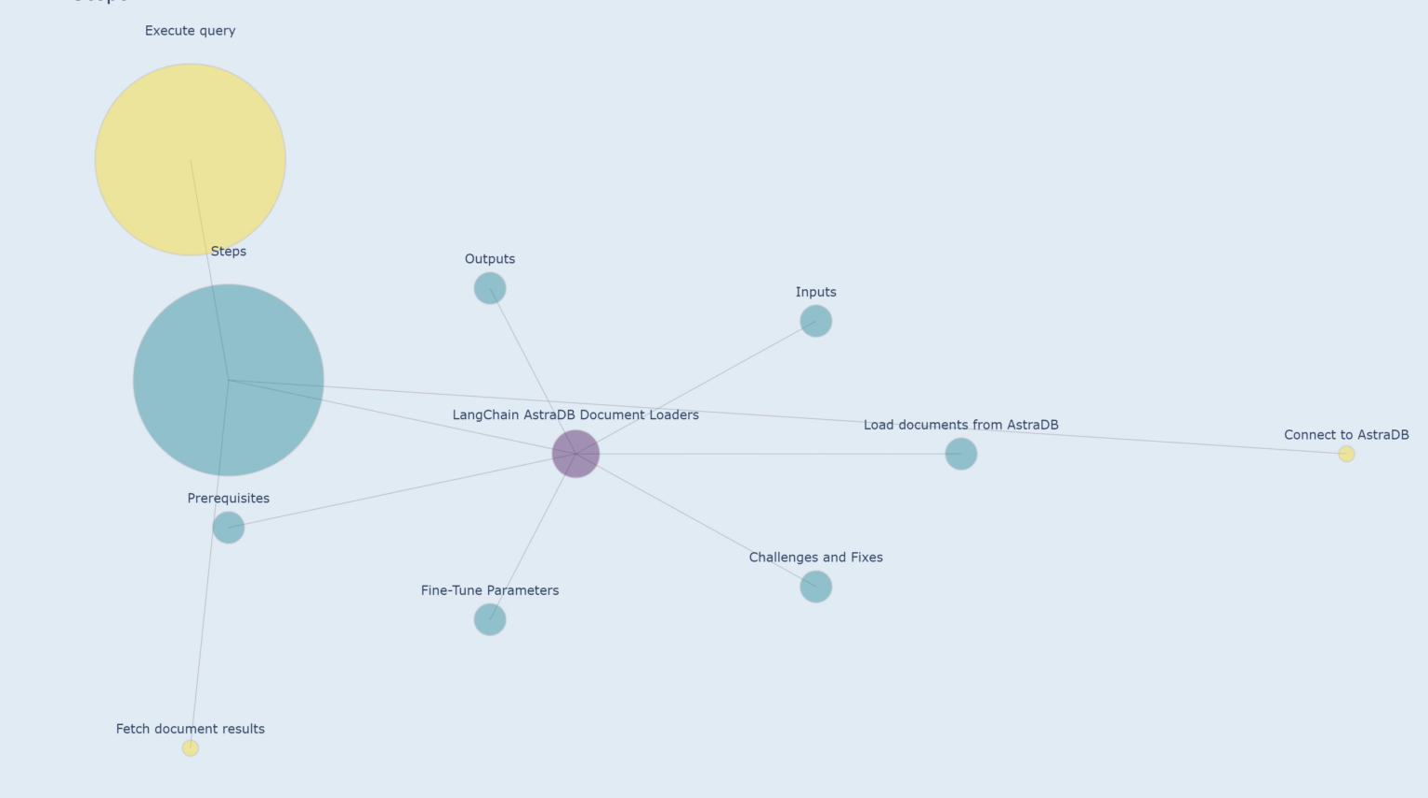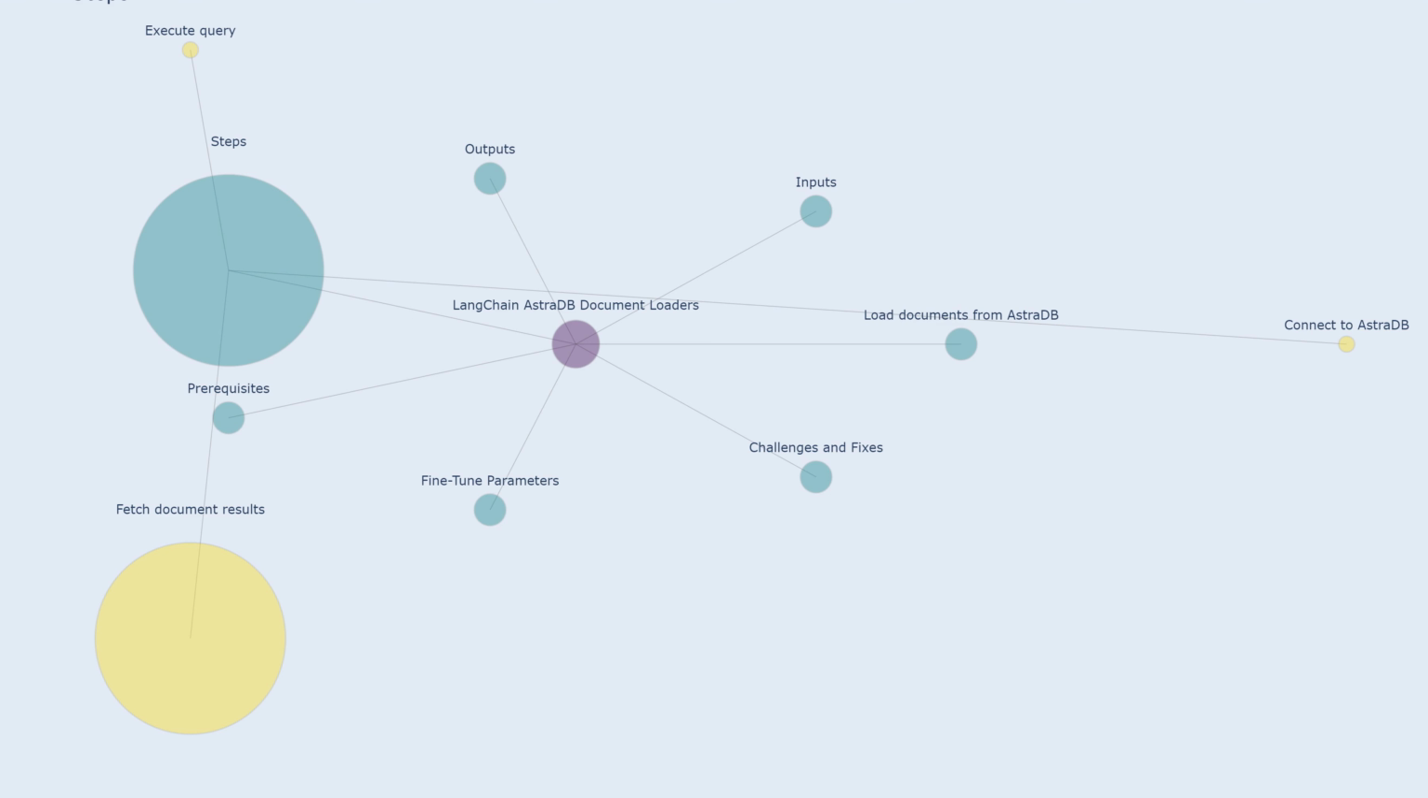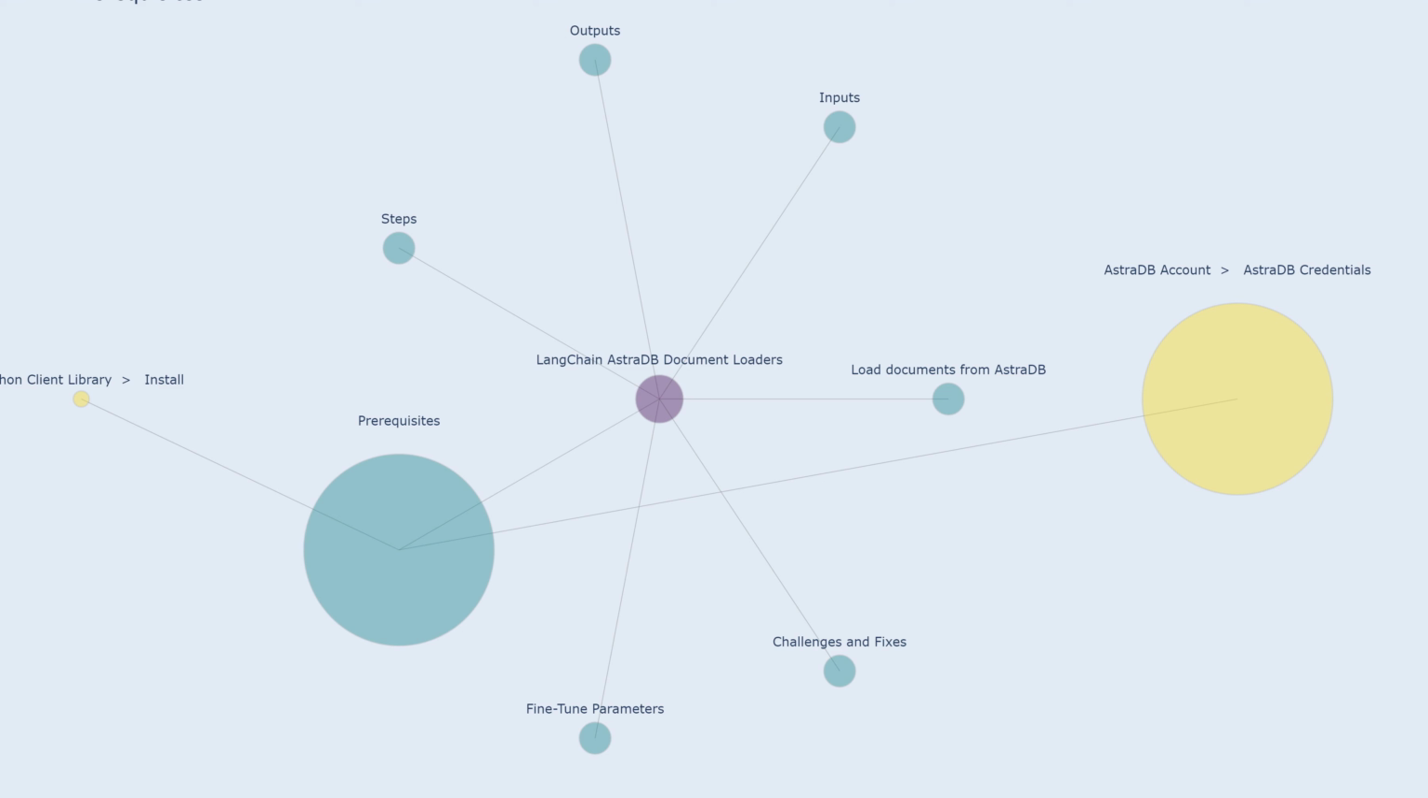Execute the SQL query you specified against your AstraDB database. The query will be processed by AstraDB and will retrieve the data you requested. Retrieve the results of the executed query from AstraDB. These results will be in the form of a list of documents, where each document contains a portion of your requested data.